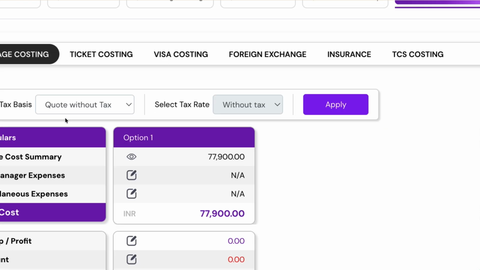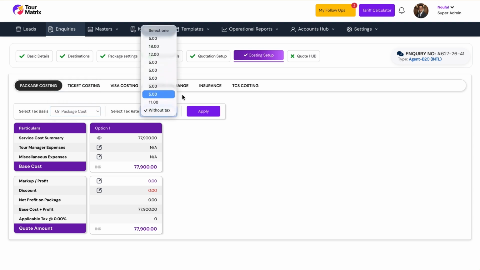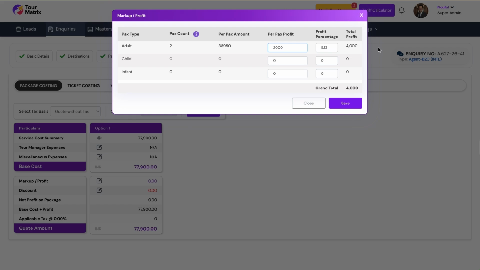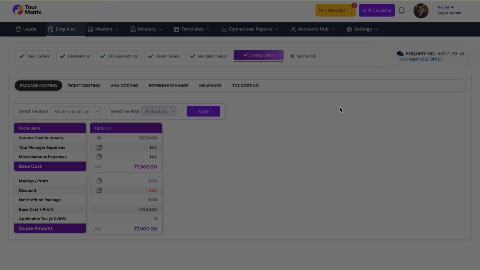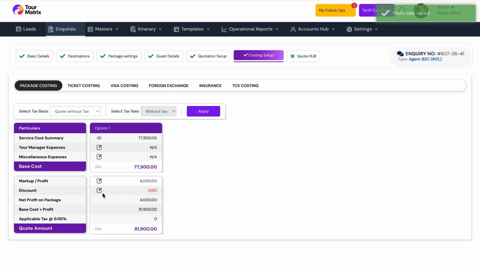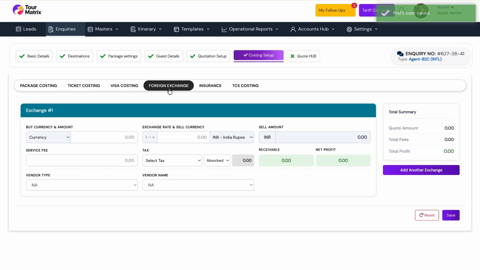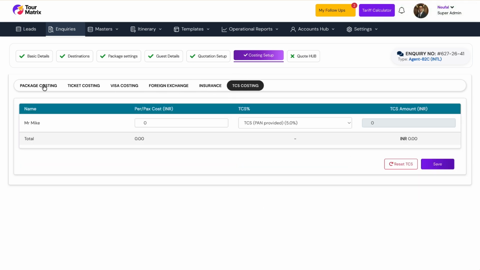In the Package Costing tab, you can continue without tax or apply tax either on package profit or package cost. Markup can be entered either as a percentage or as an amount. Options to add supplementary items like ticket, visa, forex, and TDS are also available.